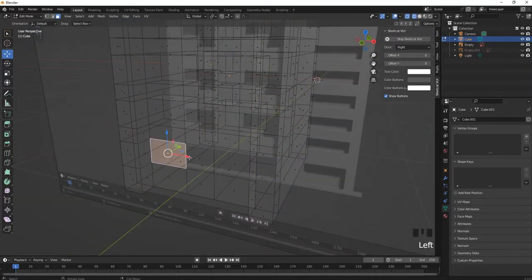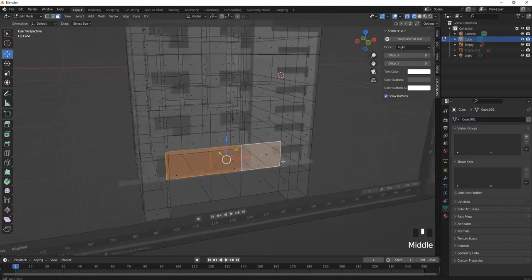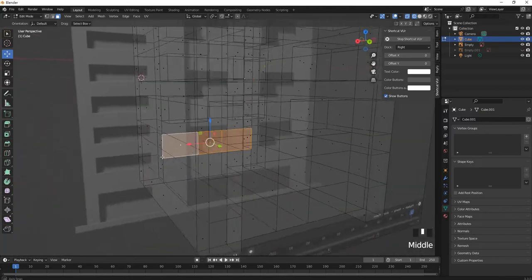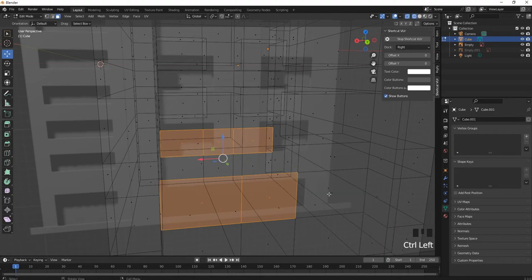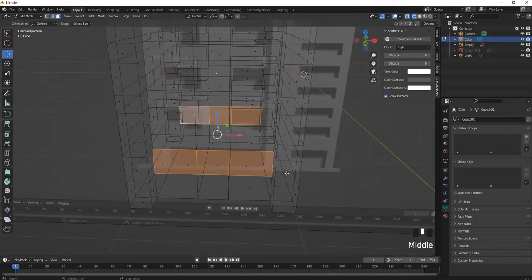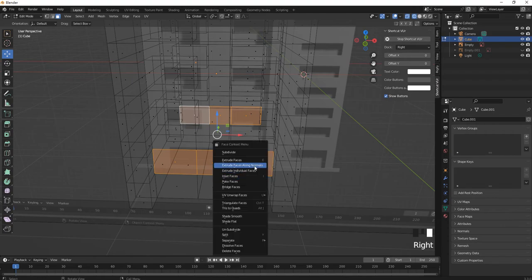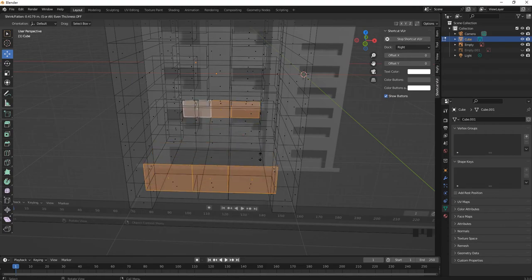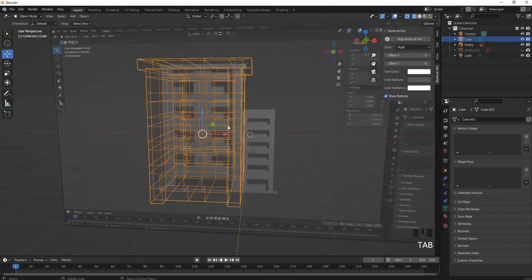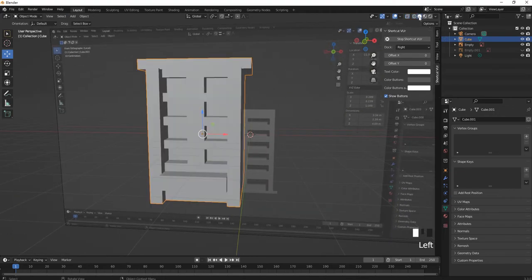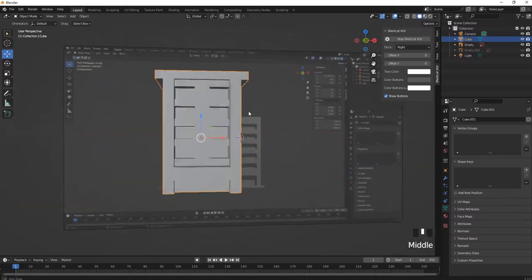So let's do the final part. Select all these faces and also in the back part. And press E, or use extrusion face along normals. Okay, so now it's pretty much finished. Let's press Tab and switch to Solid Mode and take a look at our result.